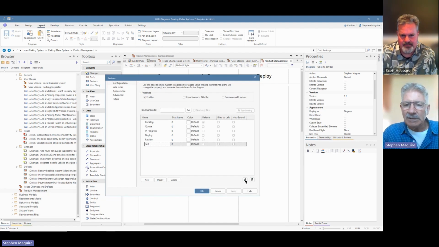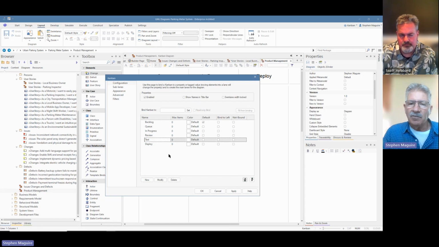So you can see the little hand icons down here, and I want to put in a review. I want to put that in after the in progress, and I want to test it after the review has been done. I want to formally test it before we deploy it. So you can see there now that those are in there.